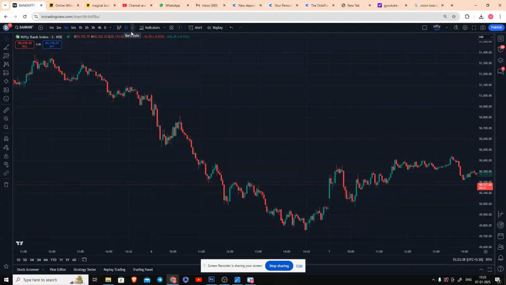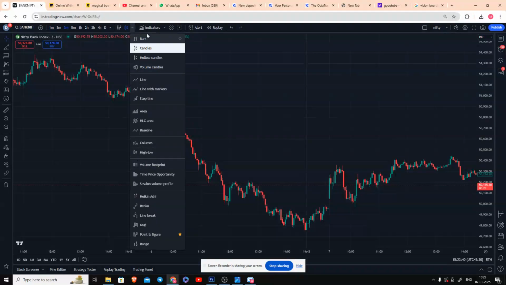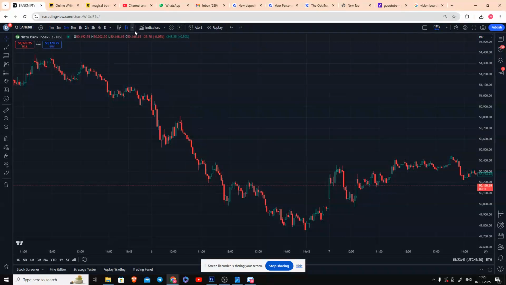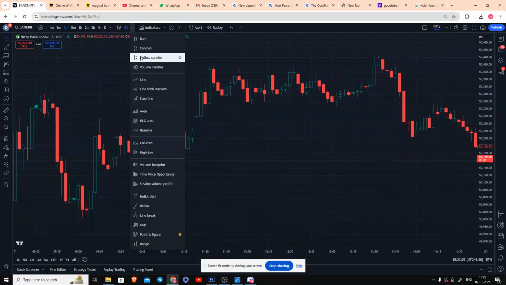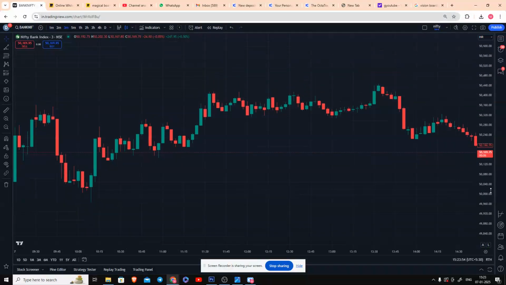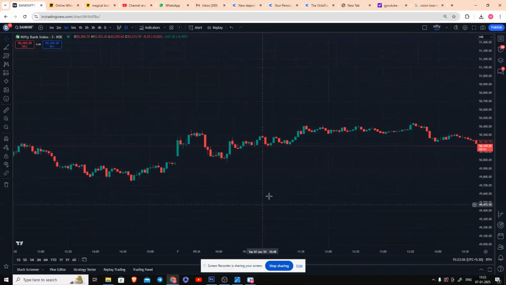And here are the candles. There are different types of candles, but basically we choose trading in candles only. Like, see, Heikin Ashi candles, we have volume candles, which show the volume of the candles. But we prefer the normal candles category.